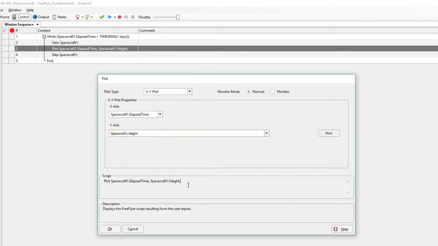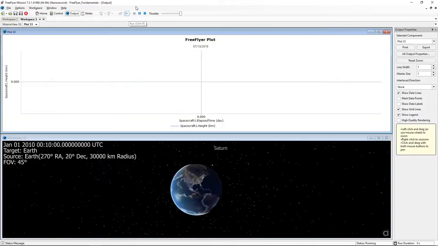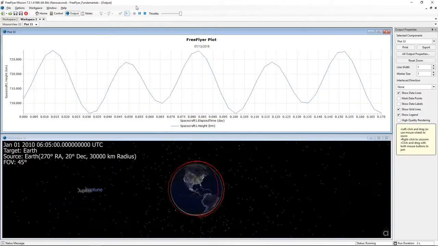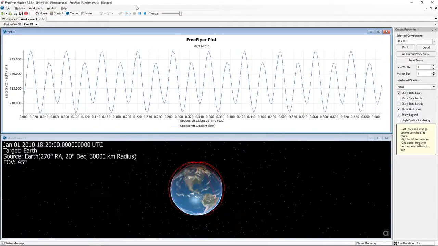As I mentioned, the script preview shows the equivalent FreeFlyer script to generate this plot. Now go ahead and run your mission plan a second time. You should see the 3D view and now also the plot showing the spacecraft height plotted for 1 day.